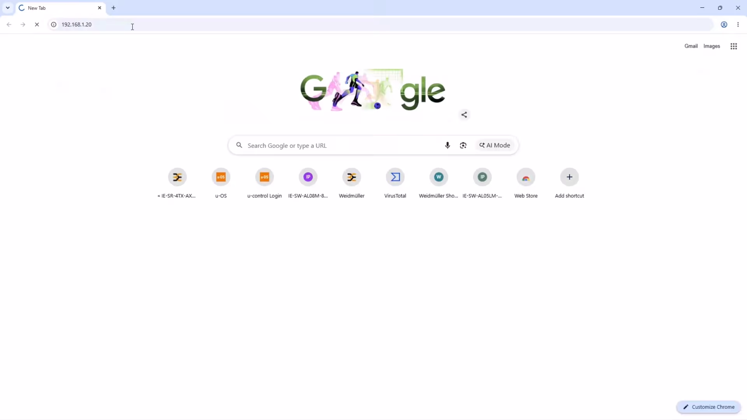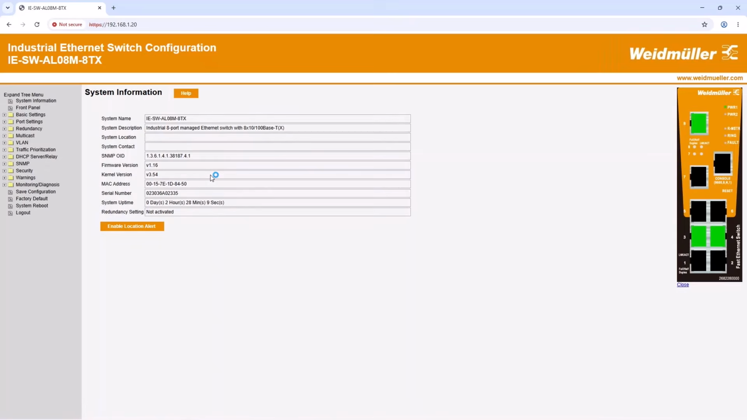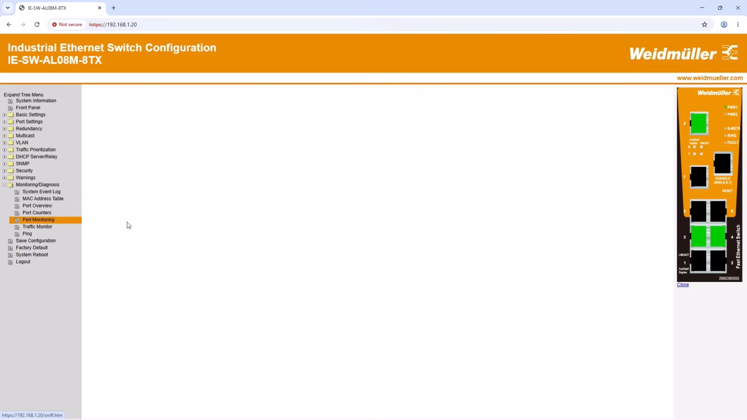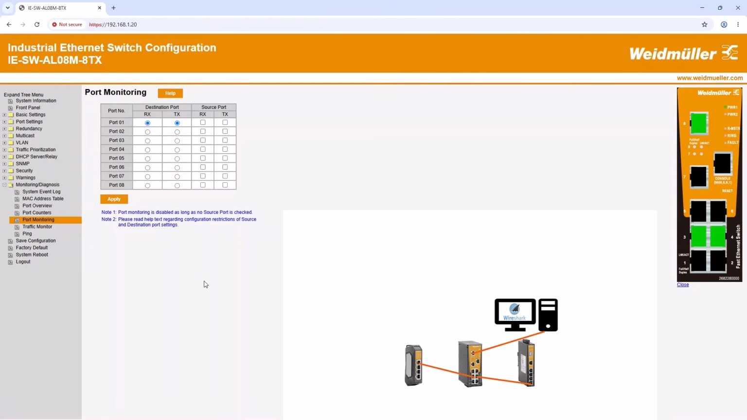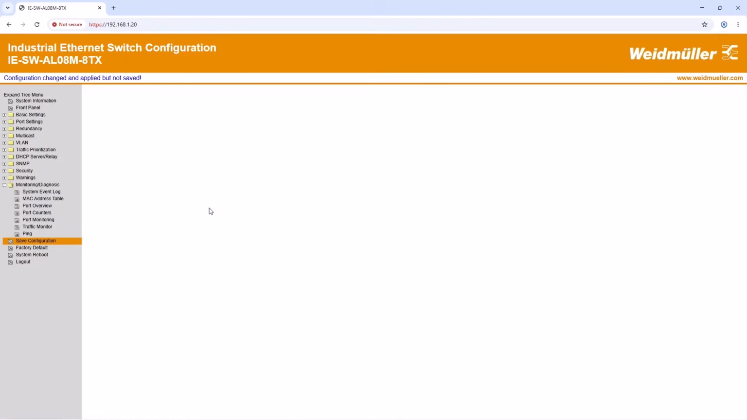Open the web interface of the Weidmüller switch and log in. Go to Monitoring and Diagnosis and then to Port Monitoring. Set the destination port RX and TX to port 8 and the source port RX and TX to port 4. Now apply the settings and write them to the flash memory.